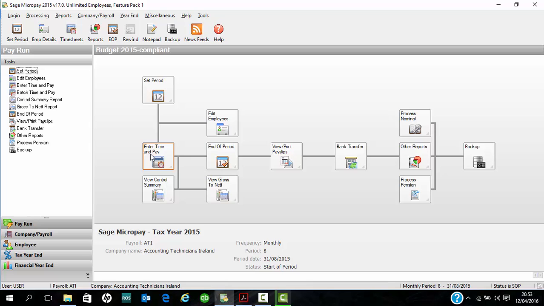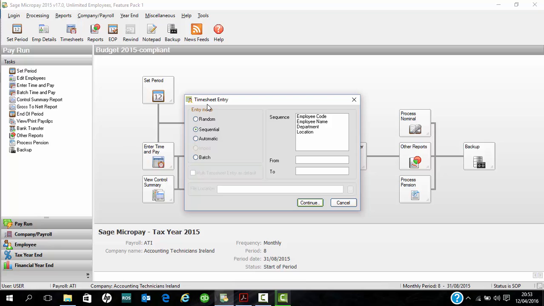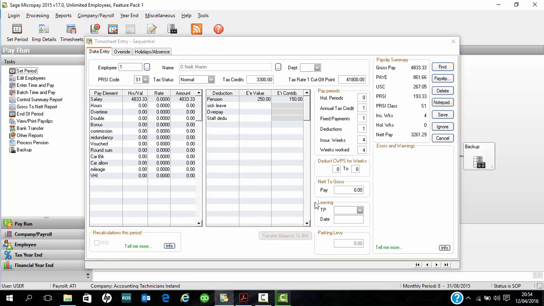Okay, so select Enter Time and Pay as the option. Now you're given these options. Always pick sequential. The reason for sequential is it will start at employee 1, then 2, 3, 4 and so on and keep going. If you pick random, it'll jump around. Automatic is looking for a timesheet file. Batch works similarly. So sequential is what you're looking for, to leave the employee details open from one company to the other. Okay, so hit continue.